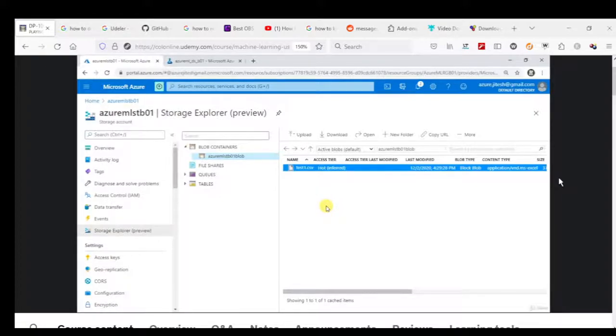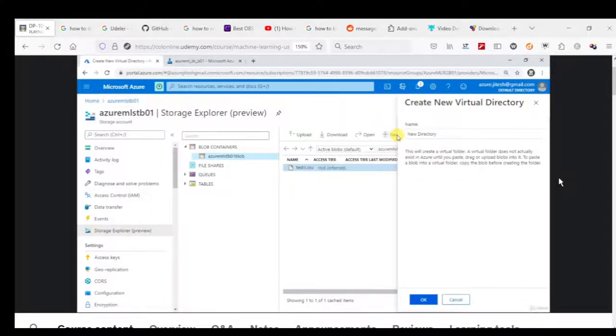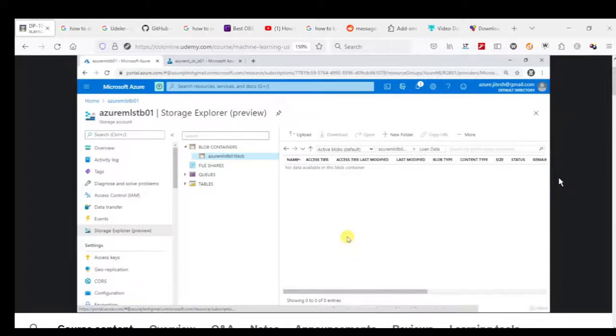And using this Explorer, you can actually create a folder as well. For that, all we need to do is click on New Folder. And on this screen, we can now create a new virtual directory. But remember, it's just a virtual folder. So if you just create it without uploading any data, you won't see it in the list over here. So let me create a folder with the name Loan Data. Click OK. And once it is created, you have to immediately upload some data to it.